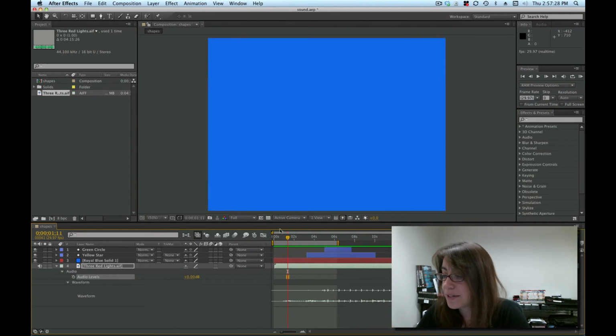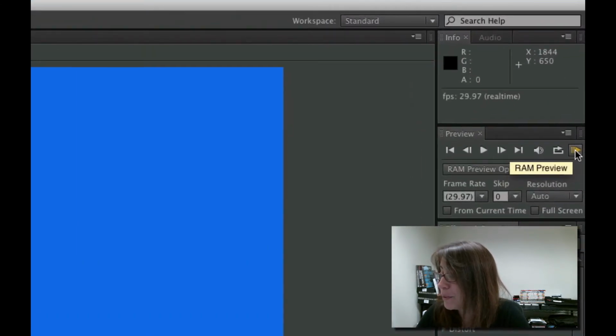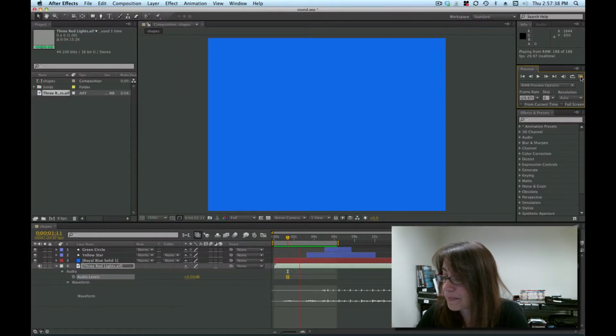So there's a couple ways to do that. If I want to do a RAM preview, you can see that we've got a little button over here in the preview window. If I click on that, it's going to loop over and over again in my work area, the green indicating that we've got that preview going on.